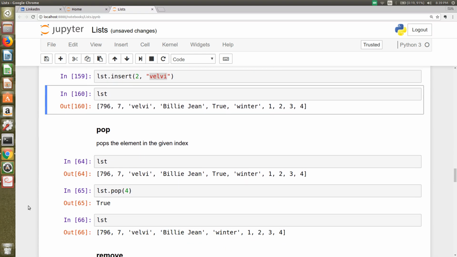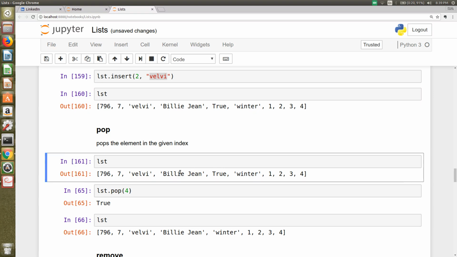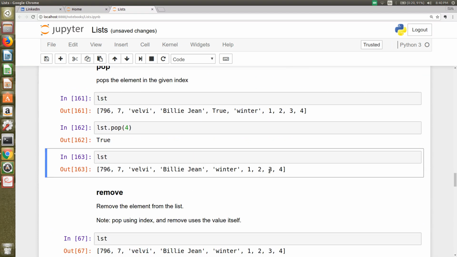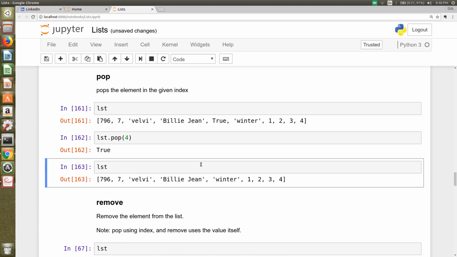Okay, so the next method is pop. Pop just pops out that particular element. So you need to input the index value. Whatever value is at that particular index is going to be removed from our list. Let's say for example, we have this particular list right here, and I want to remove the value true. True has an index value of 0 1 2 3 4. So I just do lst.pop(4). It's going to return the value that it throws out, and if I look at the list now, you could see there isn't a value true because that value has been popped out of the list.